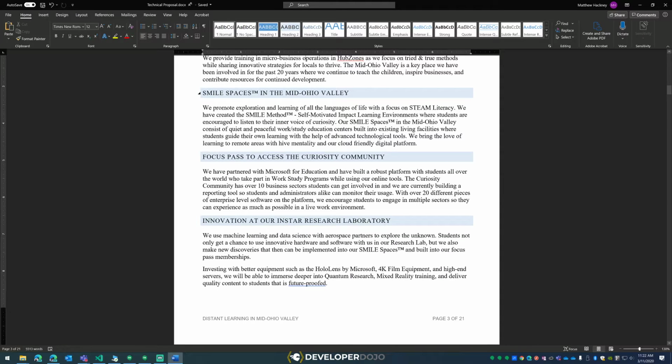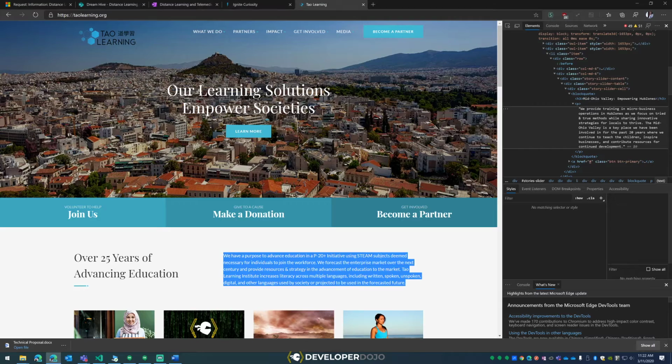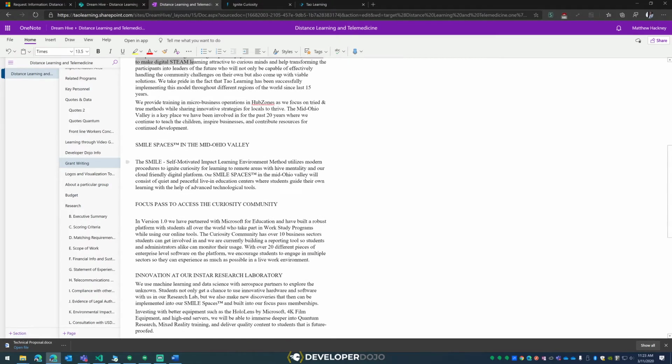Okay, SMILE Spaces in the Mid-Ohio Valley. And I know this was just copied and pasted from somewhere. So let's see what our helper put in our notes. So it's not just the smile, it's called the SMILE Method. And we always use that trademark symbol when we talk about it. I'm just changing the capitalization. I don't know why that's so tiny. I don't know why that's so big.